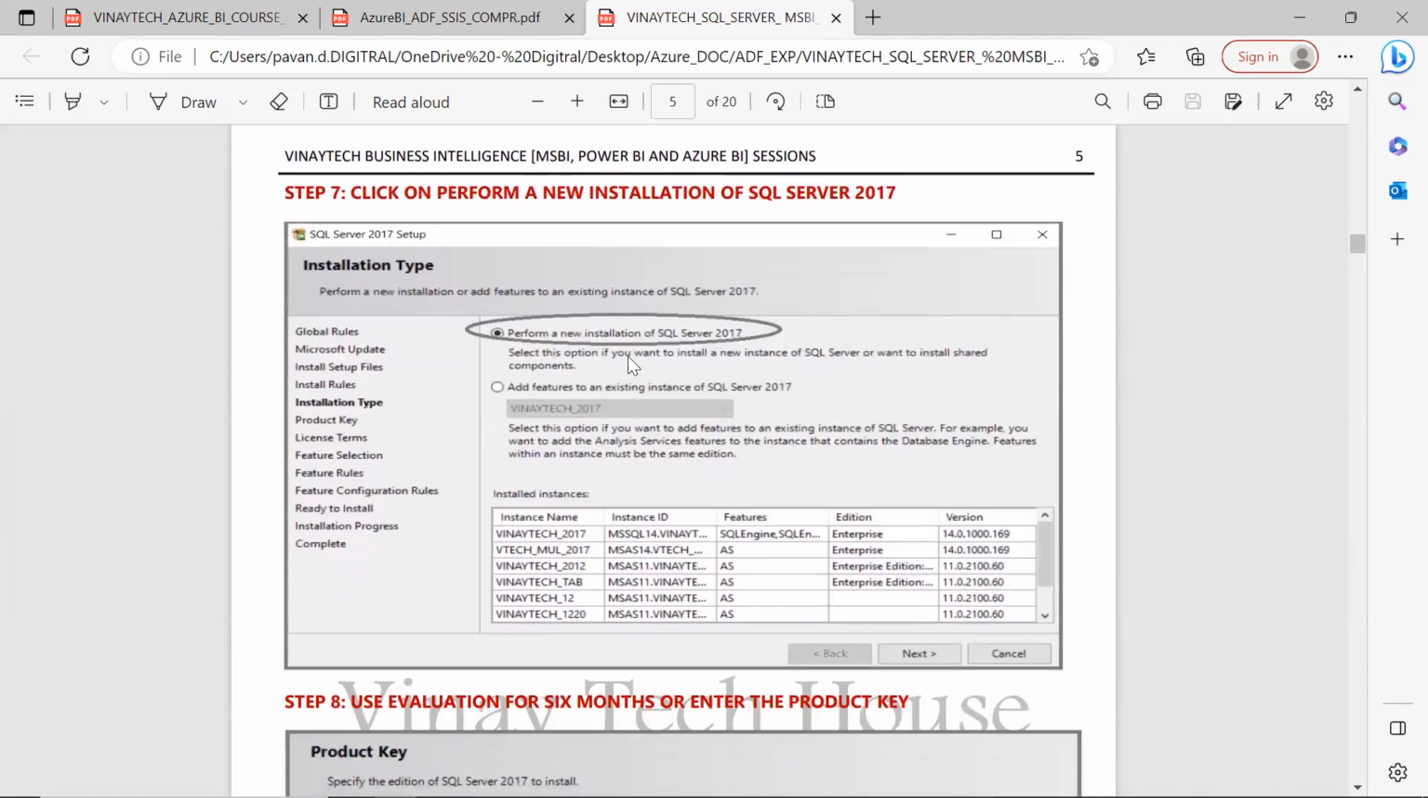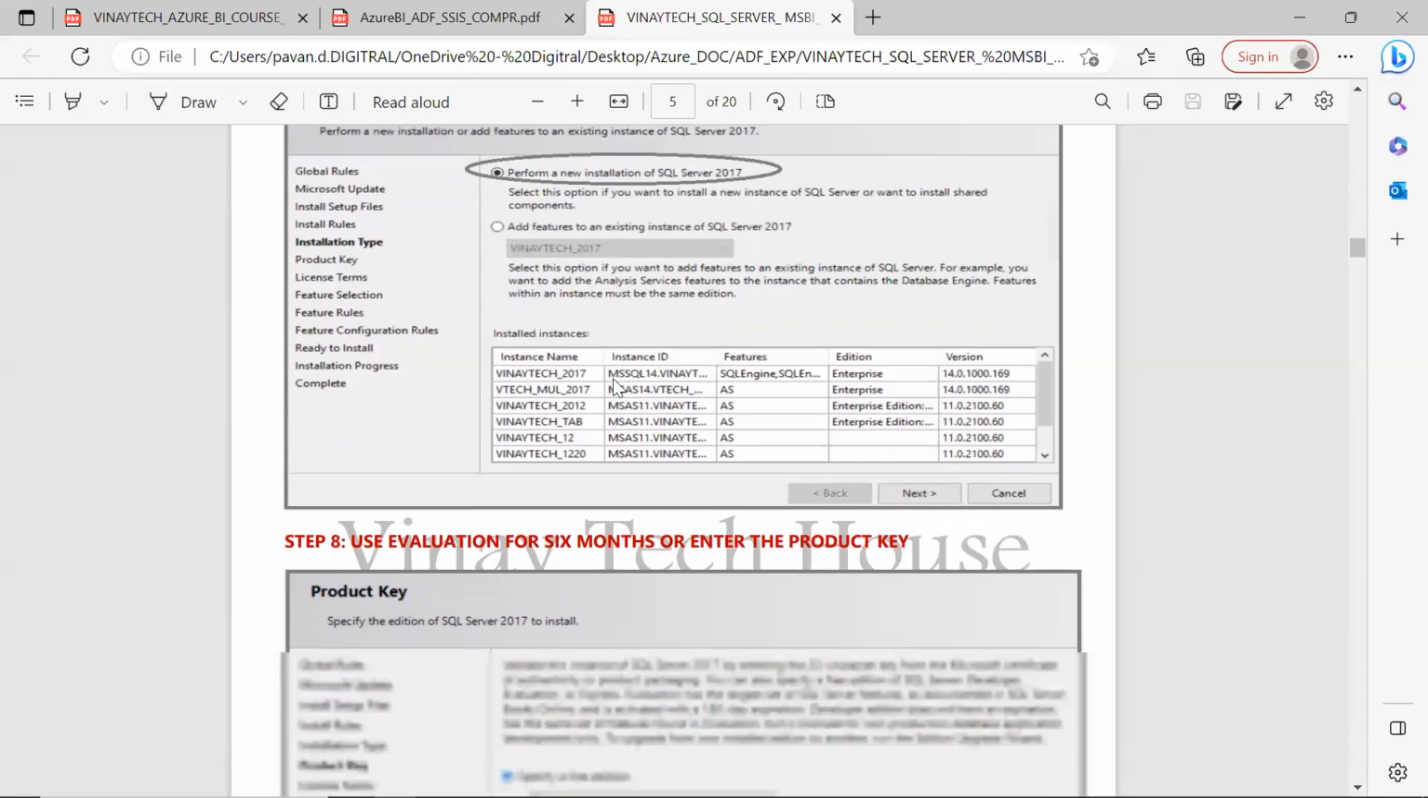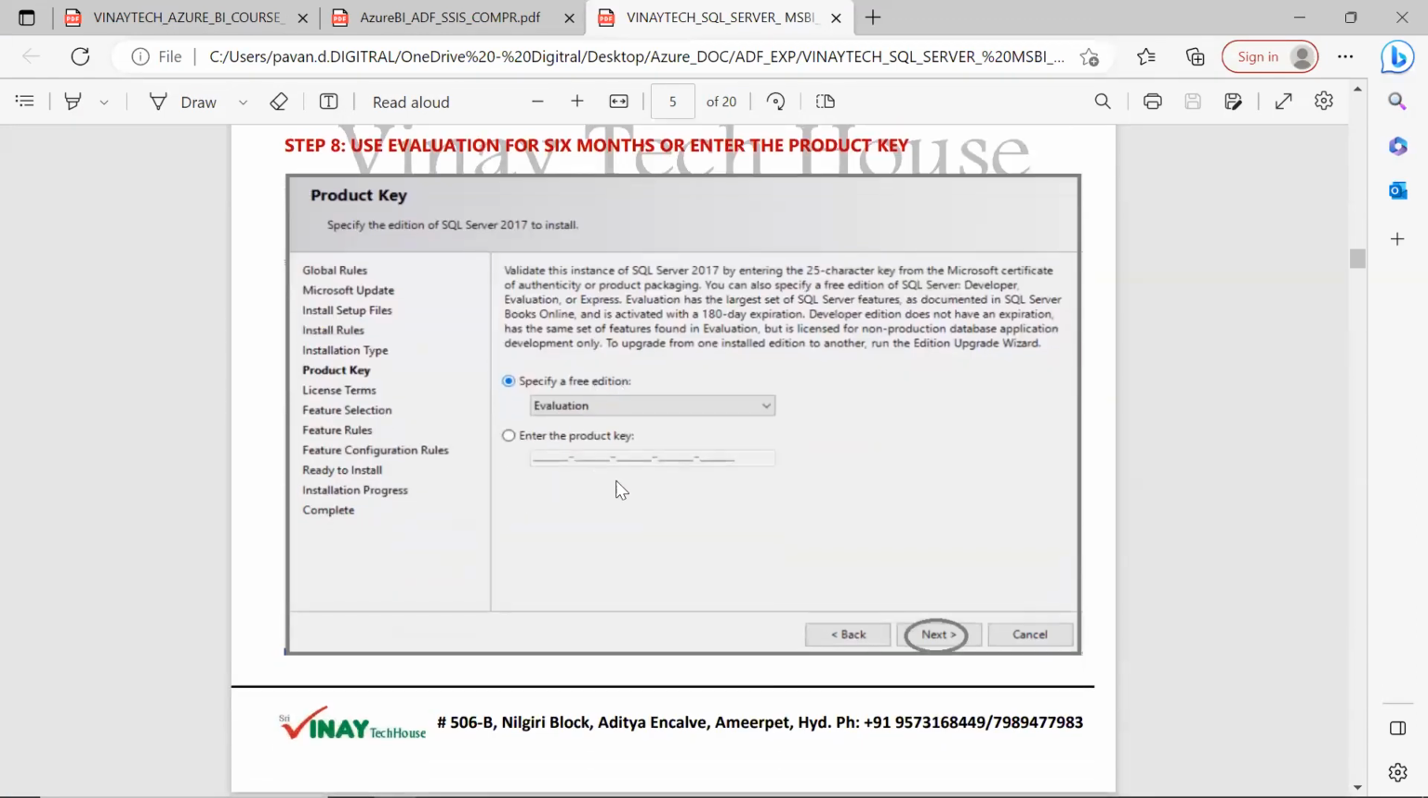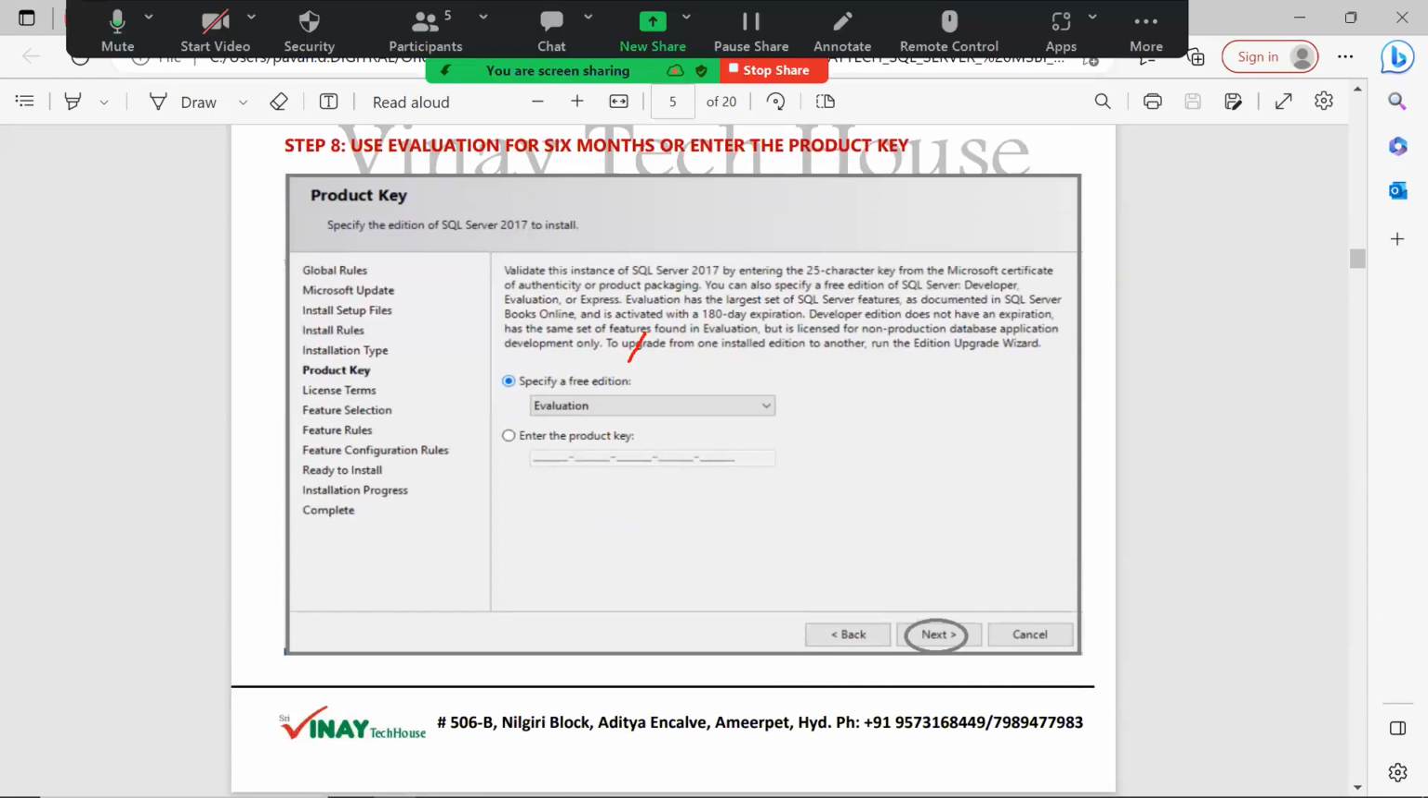Then again, you will be asked which type of installation, what type of service you want to select, whether it is a standalone machine, whether it's a new edition. And SQL Server also has different editions. Company level, we use Enterprise. Here you can use Evaluation, which gives you 180 days. You can use the always-free Developer edition, which has fewer features. And the other is Express edition.